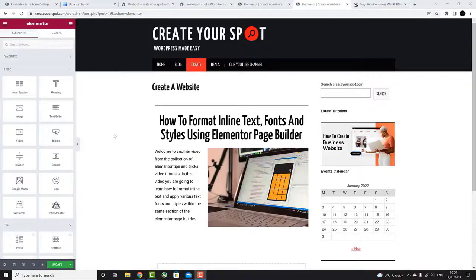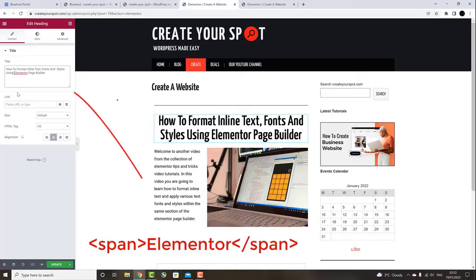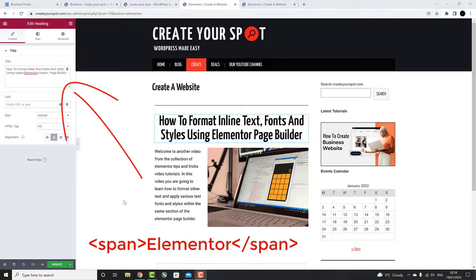To partially format the inline text within the same section of the Elementor Page Builder, choose the section you'd like to edit. This could be either one letter, one word, or any part of that text, and add the following CSS codes to both sides of that section. As you can see, nothing changed yet. This code will make sure that any editing through coding applied next will only change the text within.